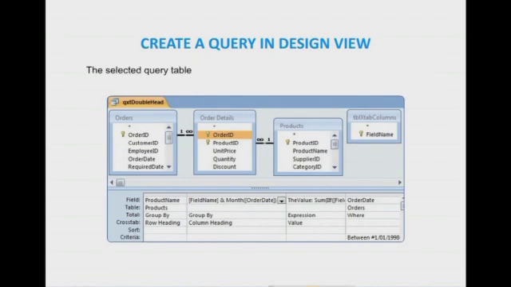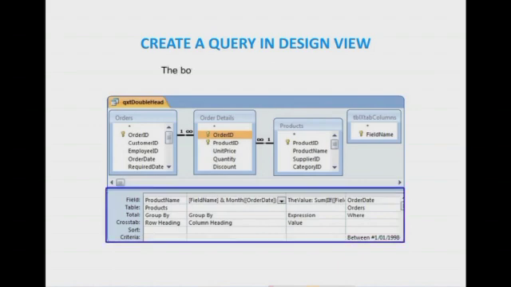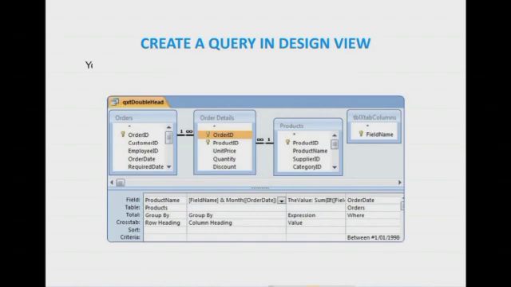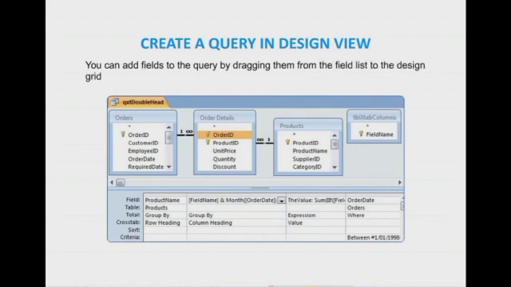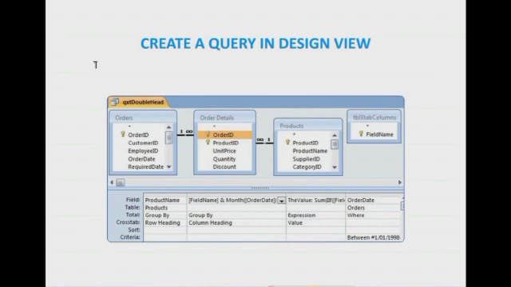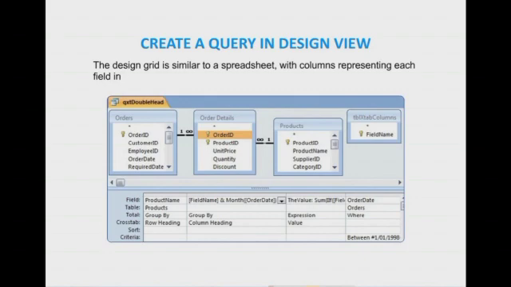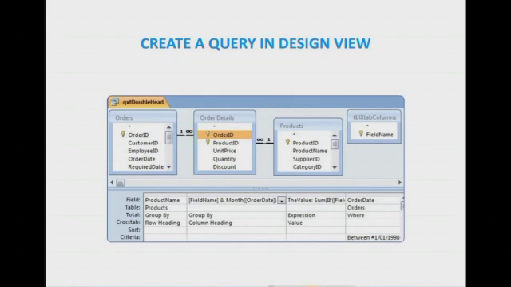The selected query table displays a list of fields which you can add to the query. The bottom pane displays the design grid. You can add fields to the query by dragging them from the field list to the design grid or by double-clicking on the field.